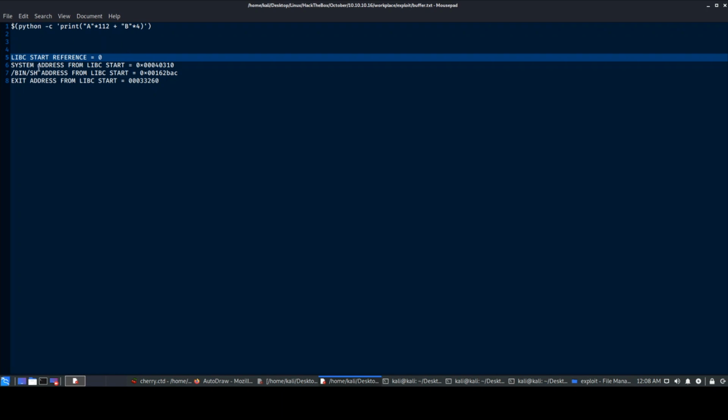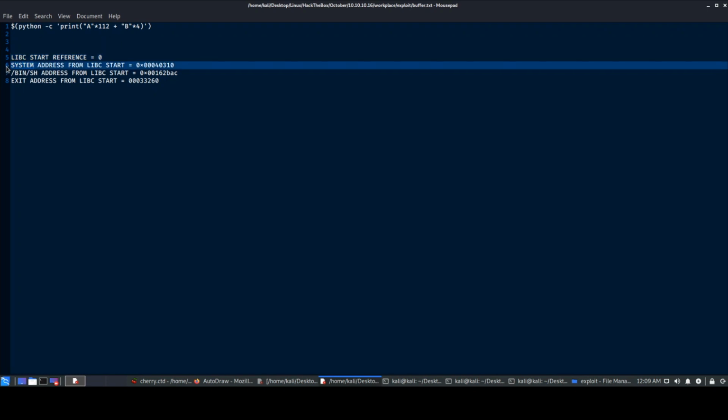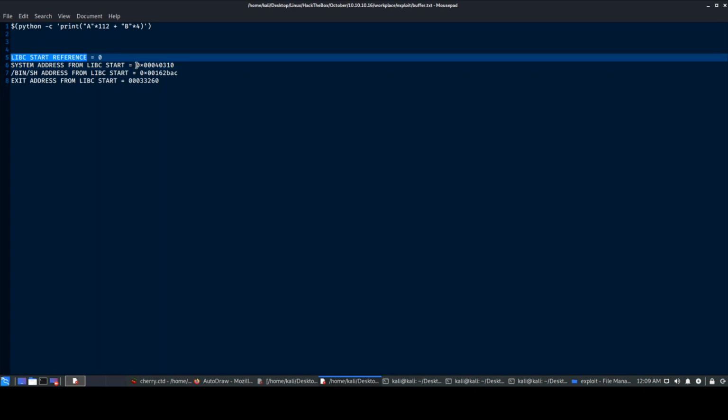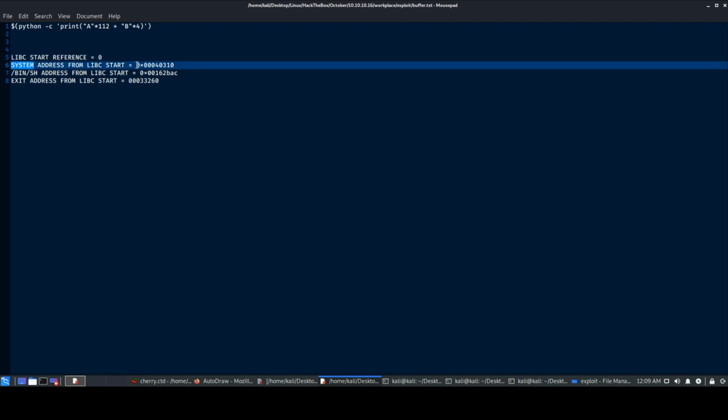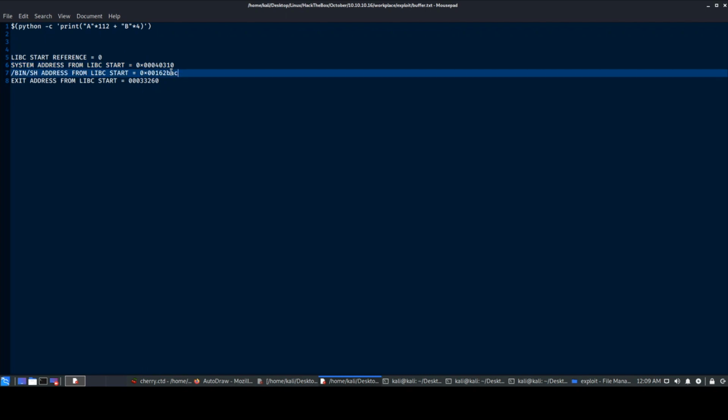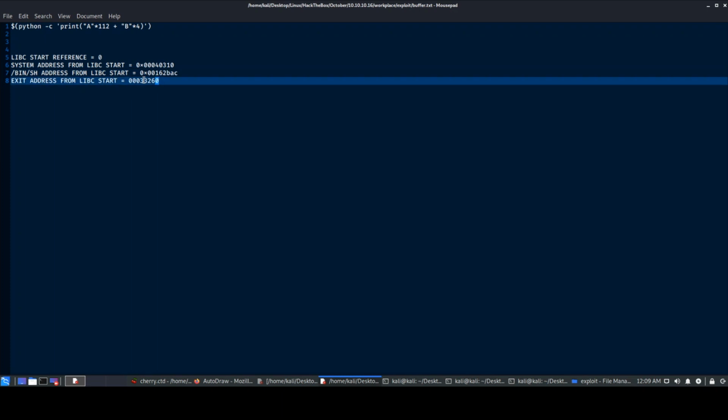Now where is the system address over here? It's at location number 6. And where is bin sh? It's at location number 7. Where is exit? It's at location number 8. So this is what it is. In the libc library, the location from the start of libc till the system address is this in hex, it is this for bin sh, and it is this particular thing for exit. So this is what it is for system, bin sh and exit.